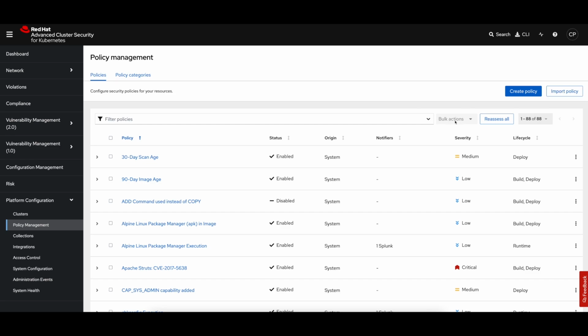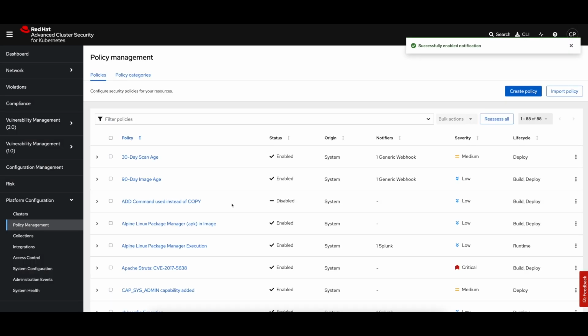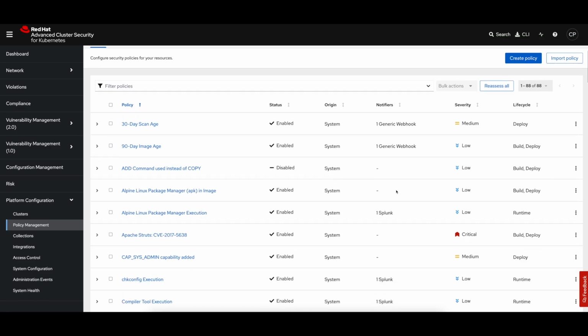The bulk actions drop-down menu here is disabled by default until I select one or more of these. The bulk actions can be used to enable or disable those policies in bulk, or to enable a notification. If I choose notification and decide that I want, for example, to send this to my Ansible event-driven architecture server, I can bulk enable all of those, and they'll all be updated in one group here.